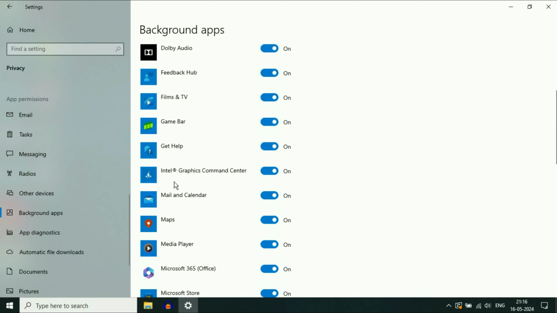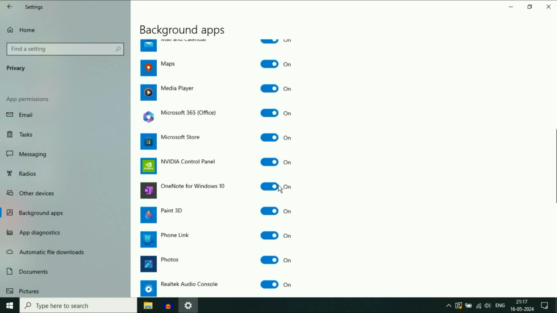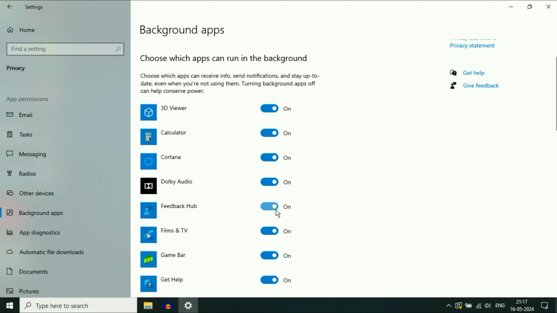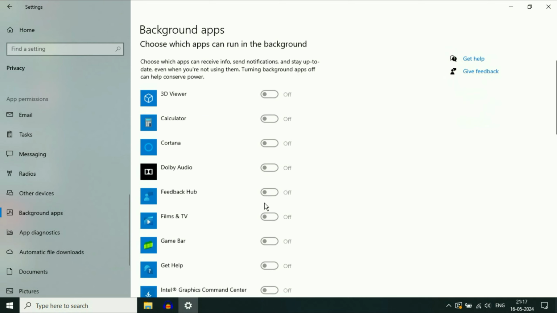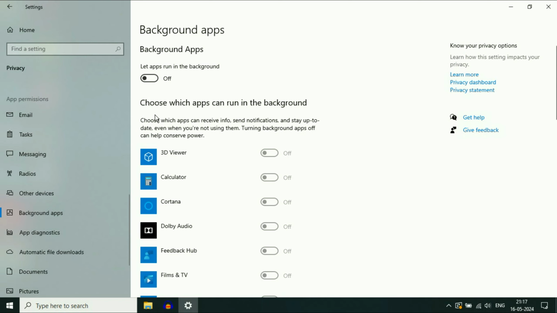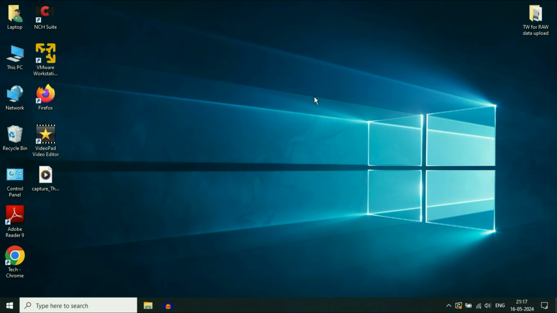So these are the background applications which are currently enabled. So disable all the background applications by simply one click here, and this will disable all the background applications. Okay, so this is how you can disable startup and background applications in Windows 10.